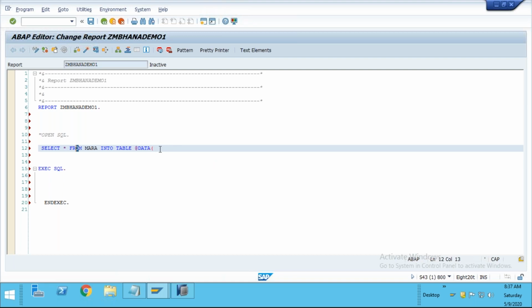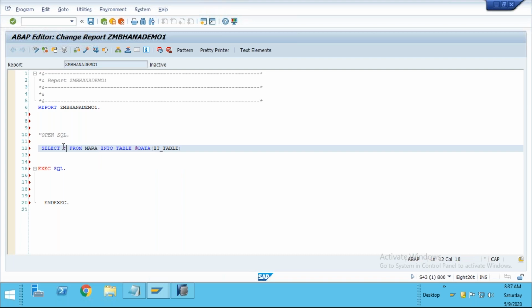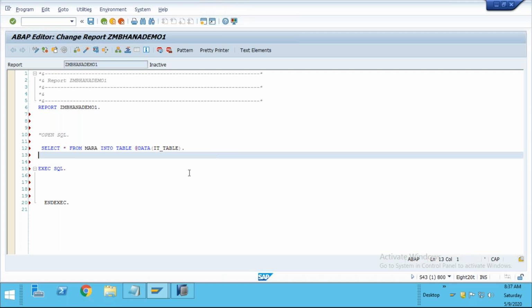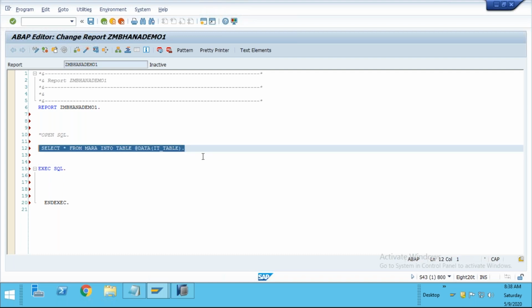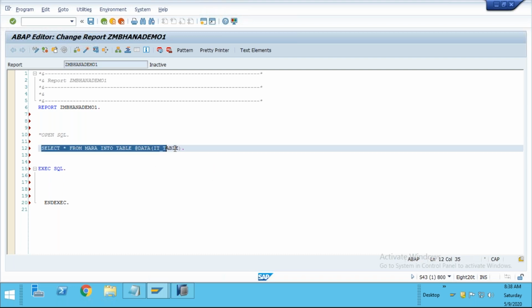So here, this is a part of the new syntax that I'm using. At runtime, directly, I'm going to declare this internal table. Whatever data I fetch from MARA, I'm just going to put into this internal table. So this is OpenSQL. Whatever your underlying database, either Oracle, MaxDB, or Sybase, this syntax will always be the same. It is not going to change.